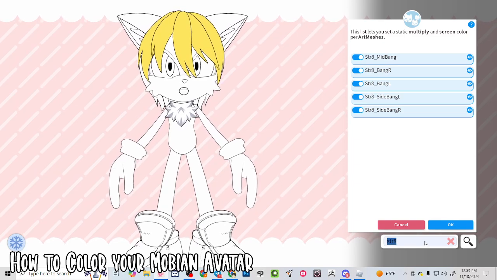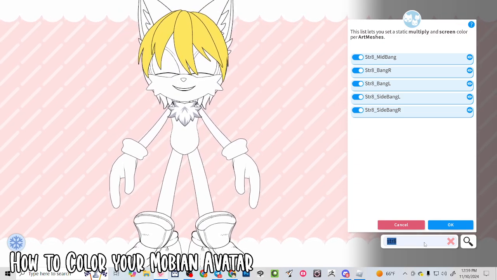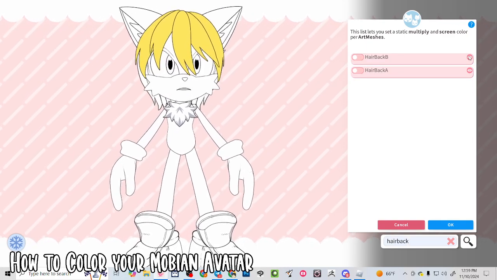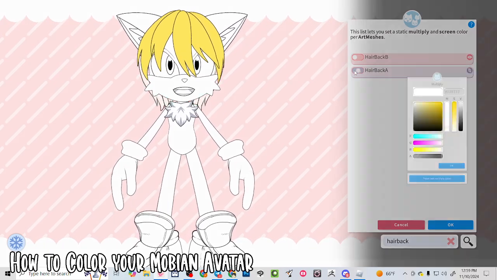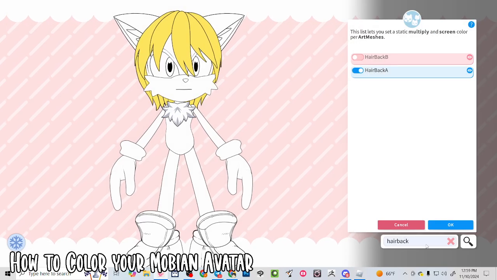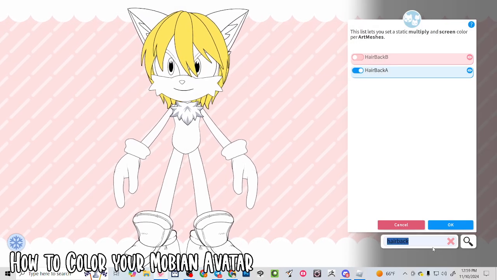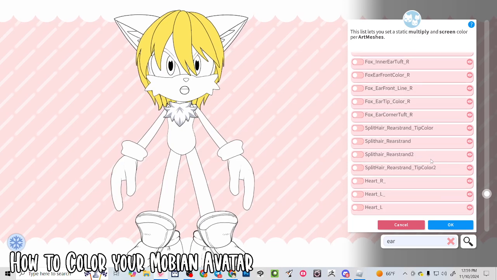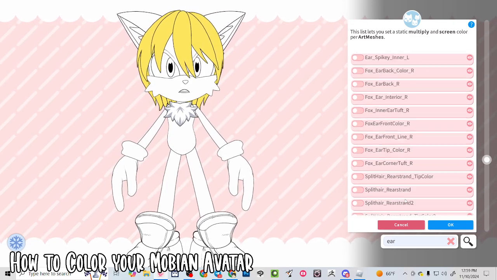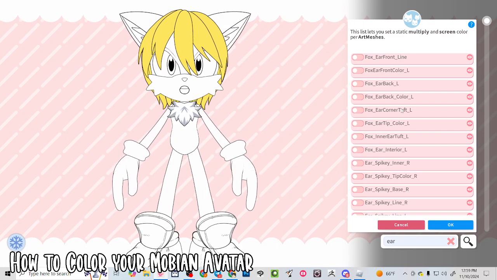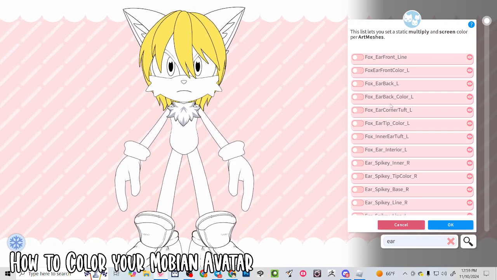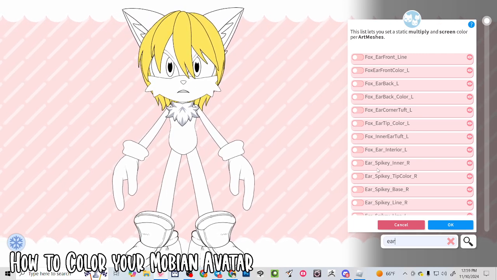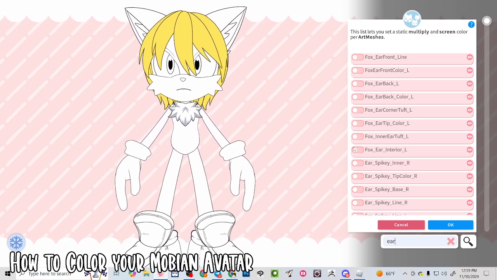So let's say you wanted to change the hair back. I can search hair back. Is this hair back A or hair back B? This is hair back A, so I'm going to turn that on and paste. Now let's say I want to change the ear. If I just search ear, oh my god, there are tons of pieces here named ear. But there are two different styles of ears. There is fox ear, and then there is spiky ear. The spiky ear is for Sonic. The fox ear one is for a Tails style ear.